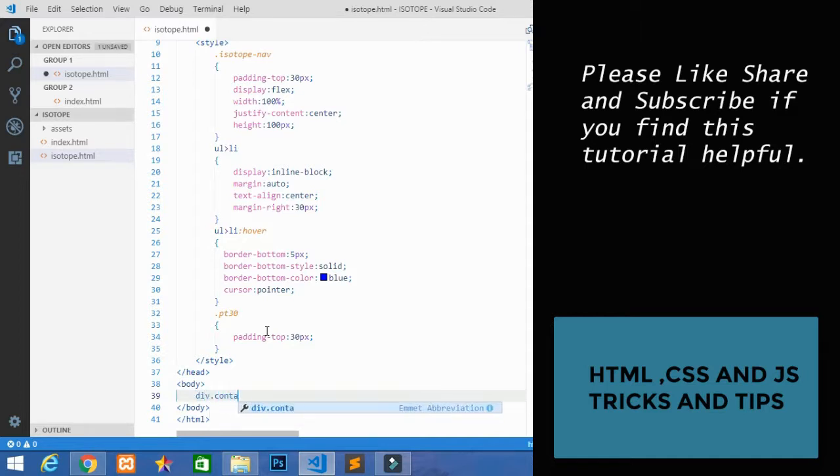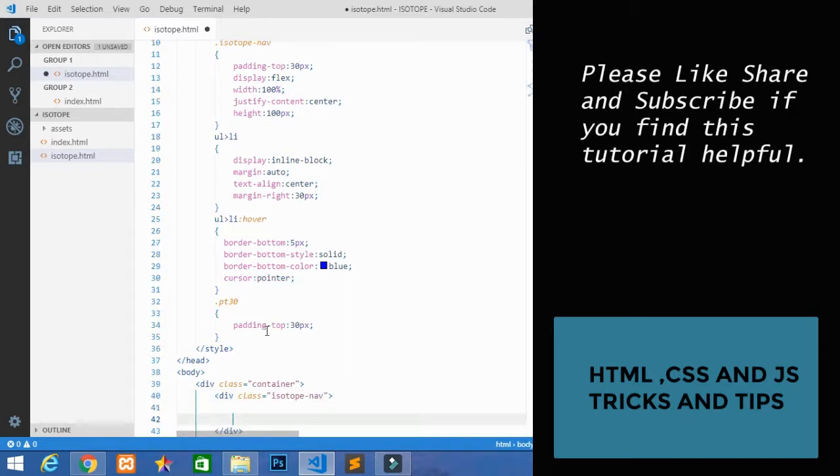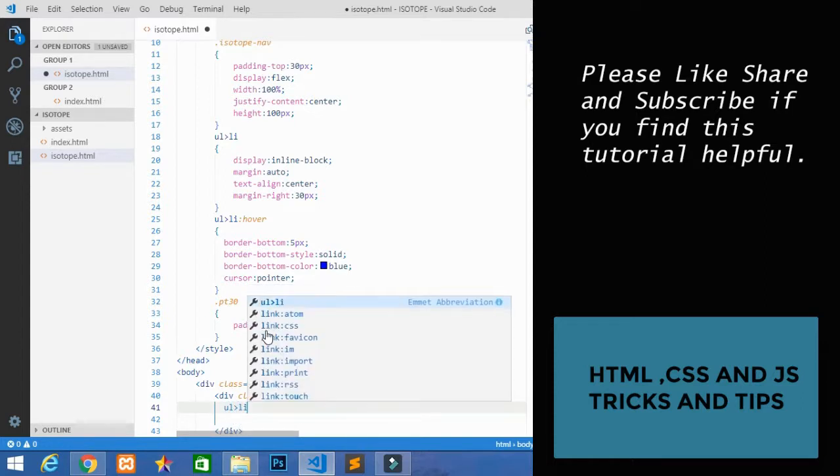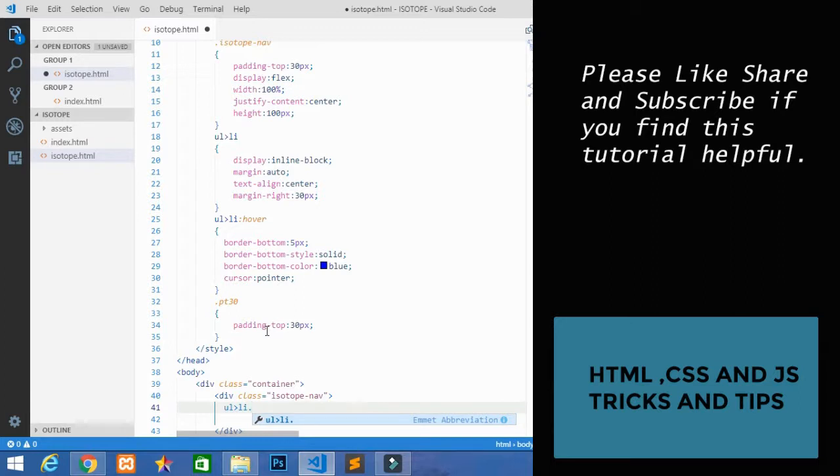So inside the body tag I will declare a container. As I am using Bootstrap, the container will work. The container class will be automatically inherited from the Bootstrap CSS file. Inside the container I have declared another division with the class name isotope-nav that I have styled before, and now I am just declaring all the ul li tags and giving them the class nav-item.